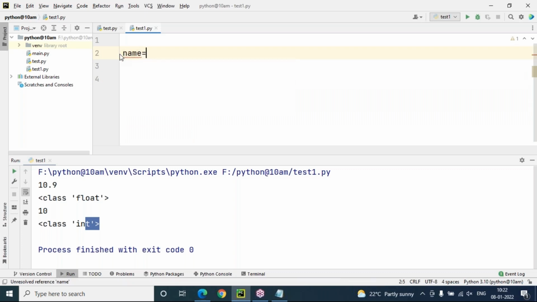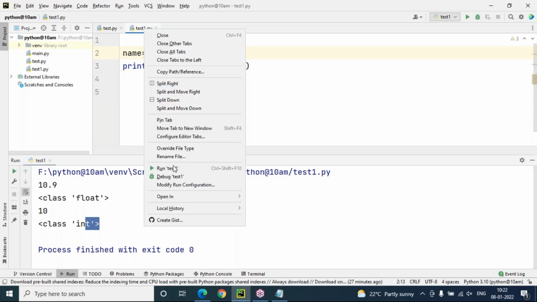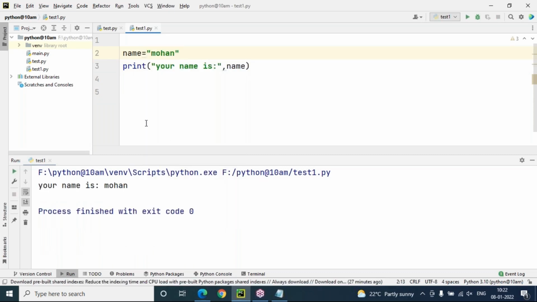Suppose I'm taking name. Name is a variable. My name is Mohan, and print. So I'm just assigning the name only. Or else you can say, for example, your name is. So this is not accepting at runtime. The value is already given to the variable inside the program only. That same variable I'm assigning to this print statement. We are getting clearly, your name is Mohan.